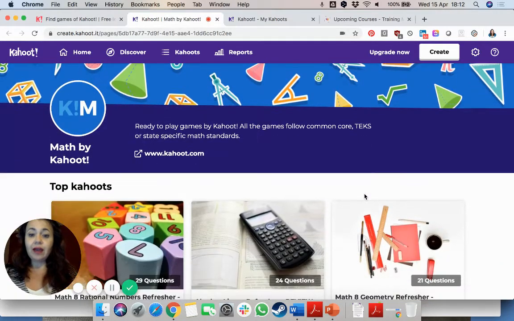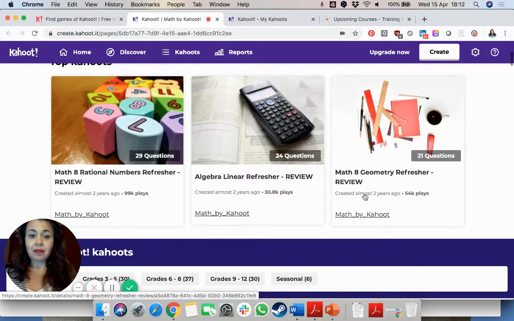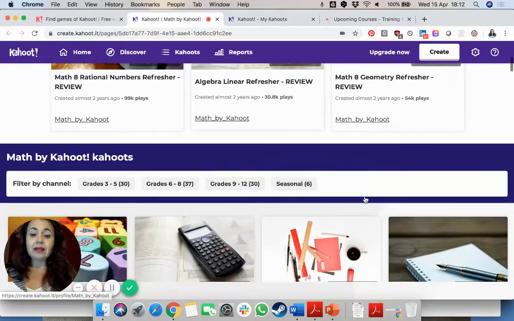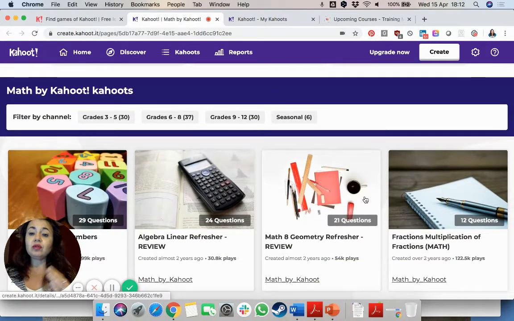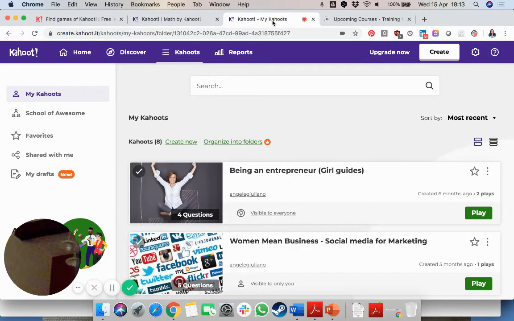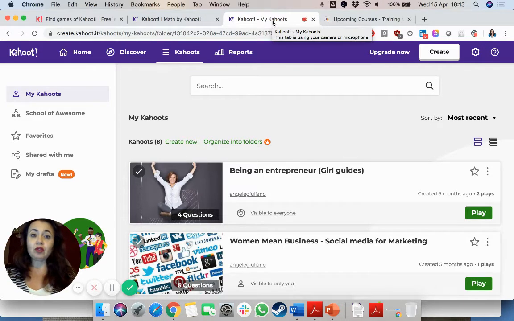So over here, this is the maths section. And as you can see, you will be able to see each different quiz, how many questions it has, and most of the time, they also tell you for which grades they are good for. So as always, try to use age-appropriate materials. But if you want to build your own Kahoots, of course, create a free account, and I'm going to show you very quickly how to do it.